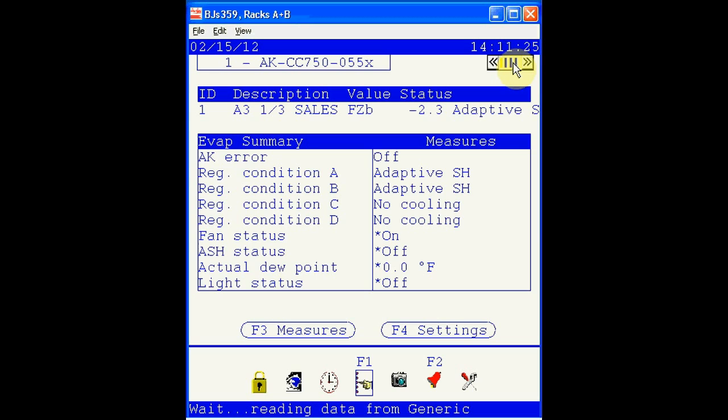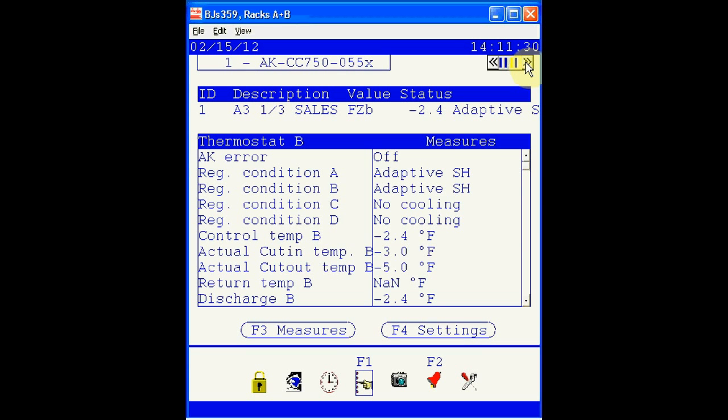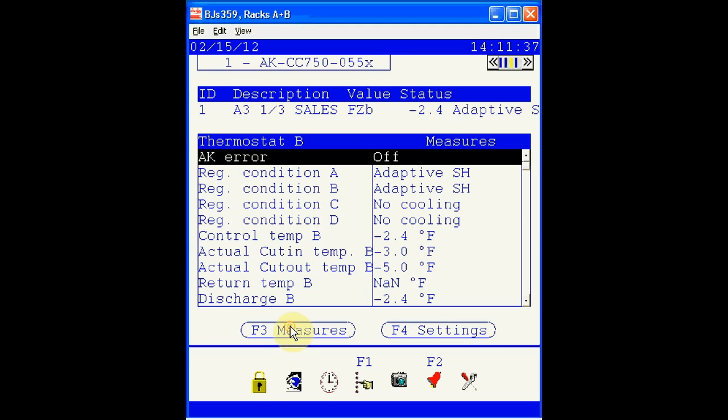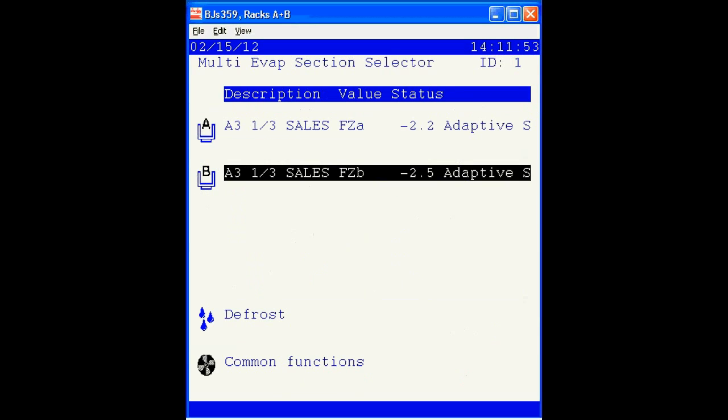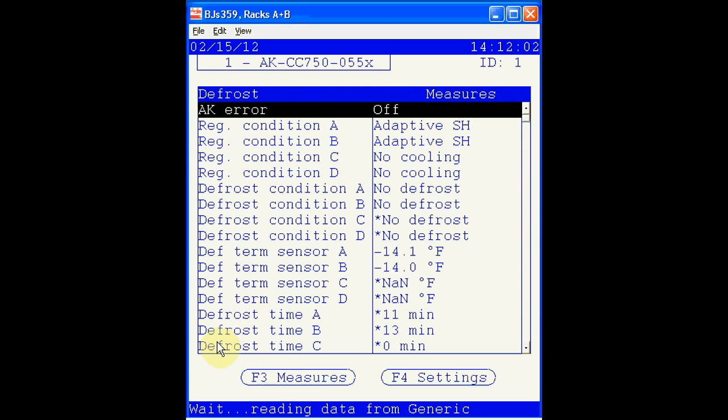So just like evaporator A, we would cycle through the various screens to either get to a specific setting that we want to change, or under the F3 measures, view a specific sensor reading or relay condition. If we now back out of the view for evaporator B, we'll see we have two other options below that, the first being defrost. Again, we have F3 for measures and F4 for settings at the bottom.